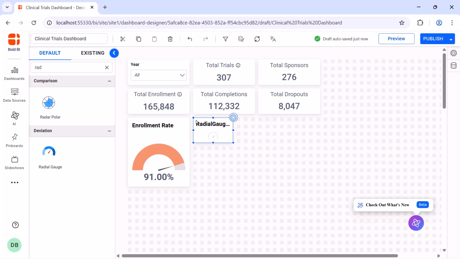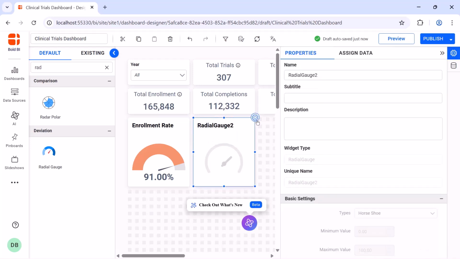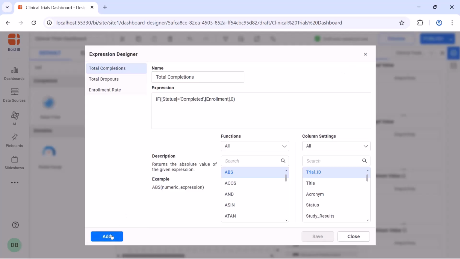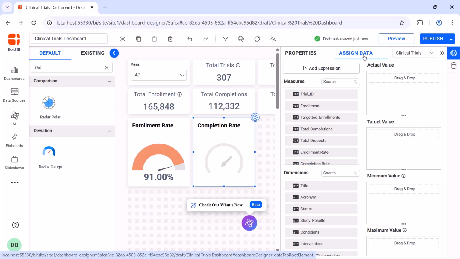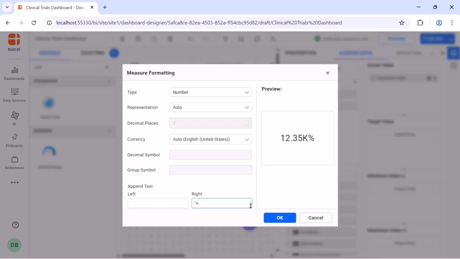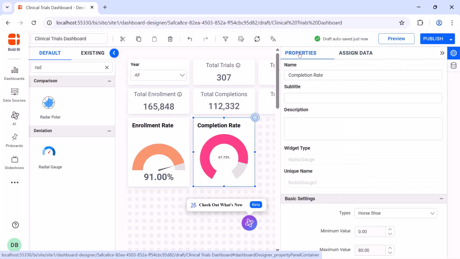Next, add in another radial gauge and name it Completion Rate. Add the expression for completion rate. Drag the completion rate in the actual value and the percent symbol on the right. Customize its properties.